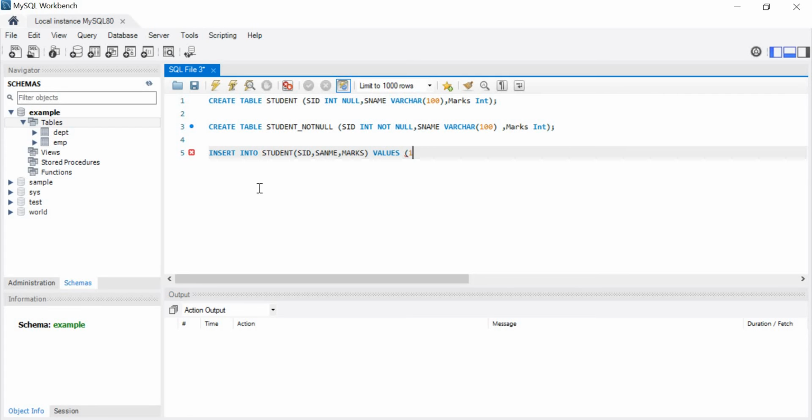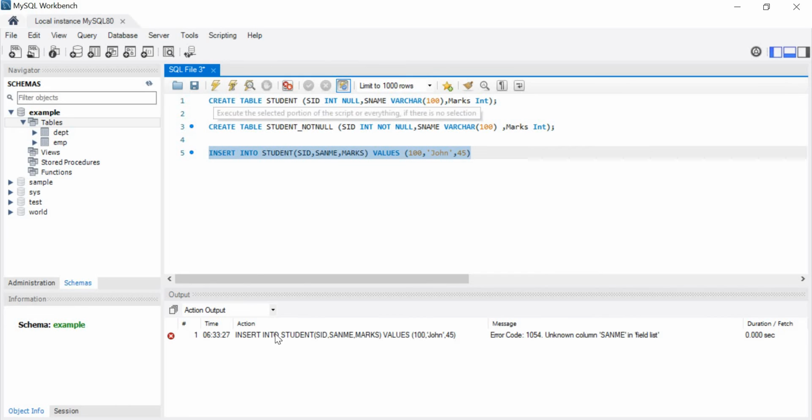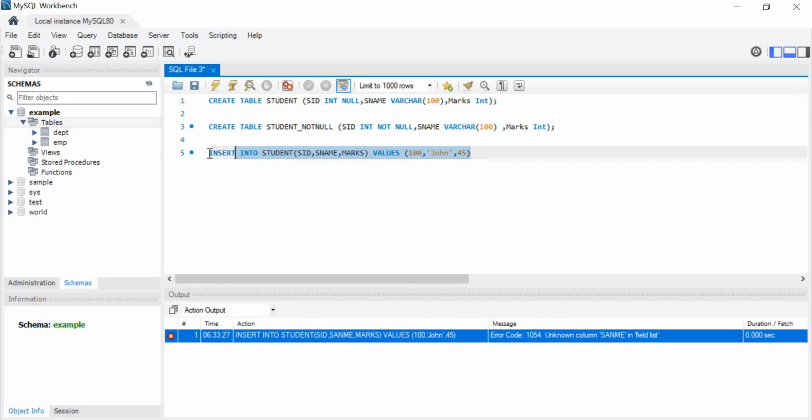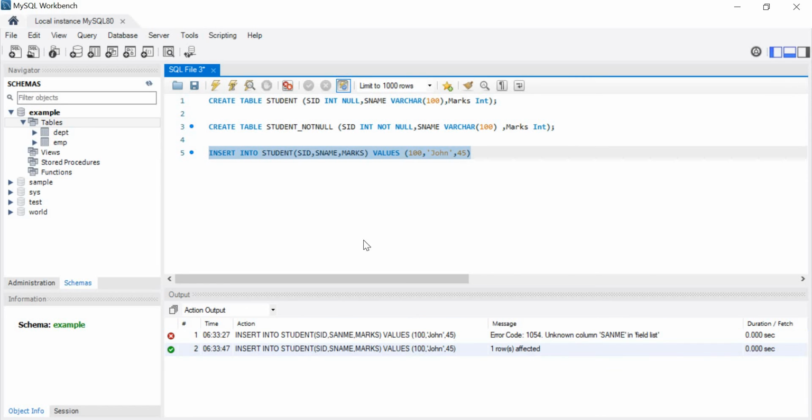So let's put student ID as 100, comma name as John, comma marks as let's put it as 45. This is the first record. Let's insert it. Sorry, spelling mistake in the column name. Now let's try to insert. You can see our engine is very intelligent: unknown column, spelling wrong. So let's fix and execute it. Now data is inserted, 1 row affected.